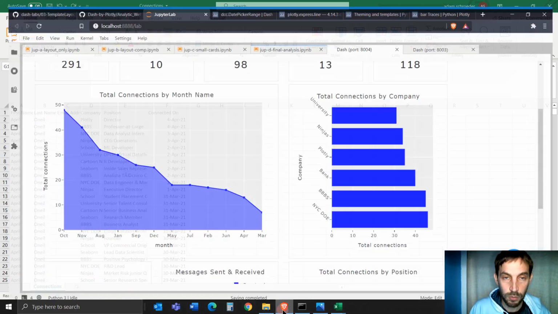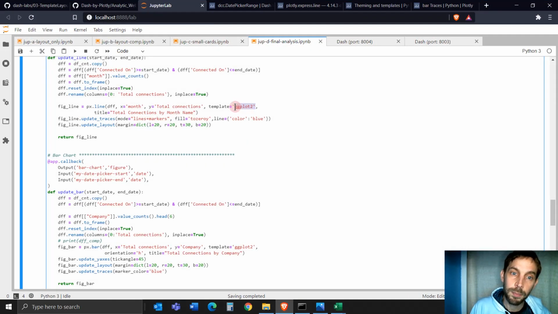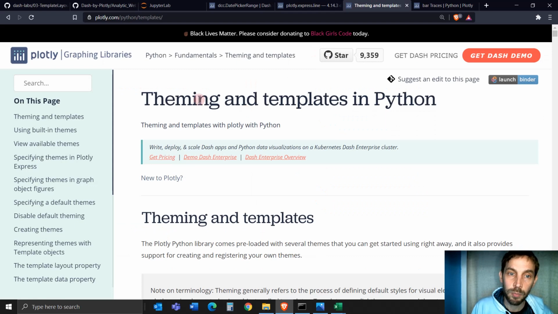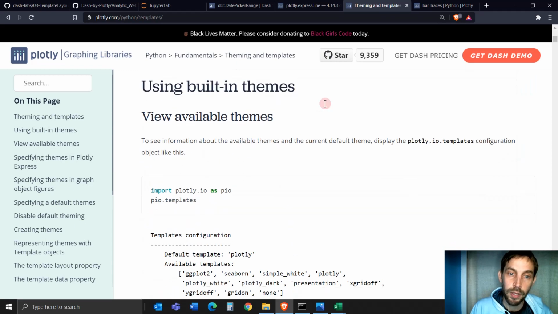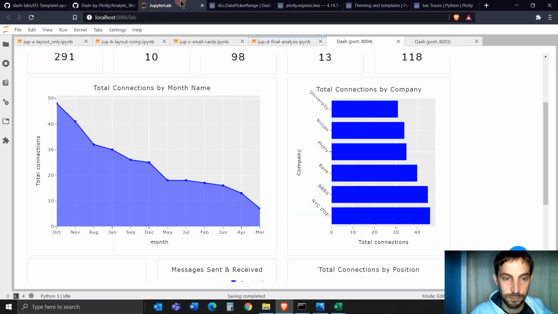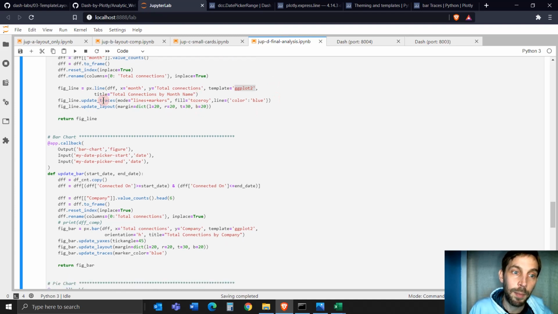I'm also using a template, the ggplot2 template, which is kind of neat. It has this gray background and white lines, which I take from here. I'll also put this link under the video. These are all the templates that Plotly offers, like built-in templates. So you can change it if you want. Okay, and then I'm updating the traces and I'm updating the layout of the figure line.